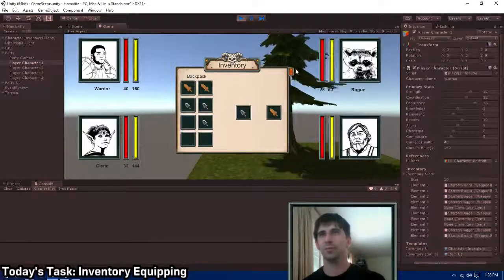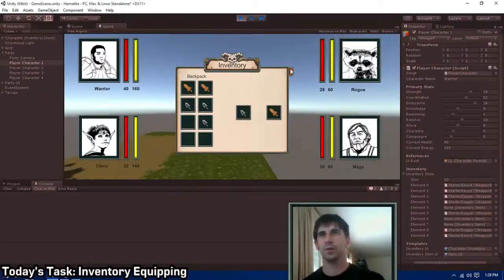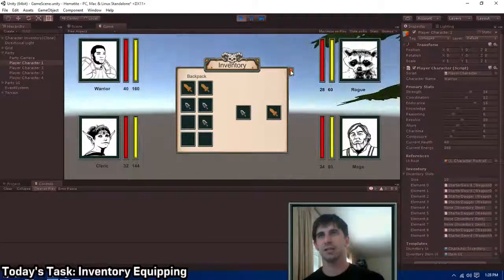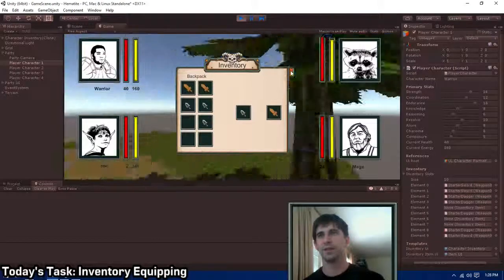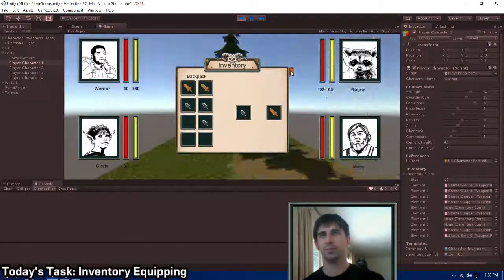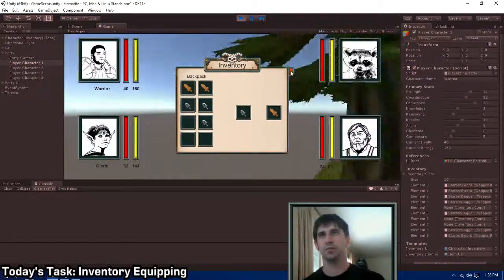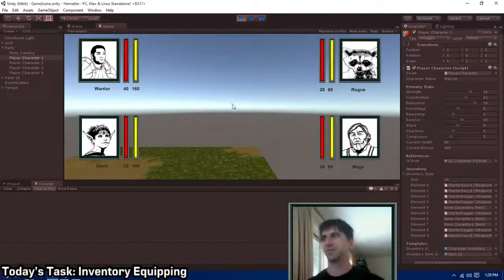So why don't we deal with that as well? Because it seems kind of silly to be able to walk around with your inventory open. I should at least probably turn off the part that lets me move while I'm doing this.